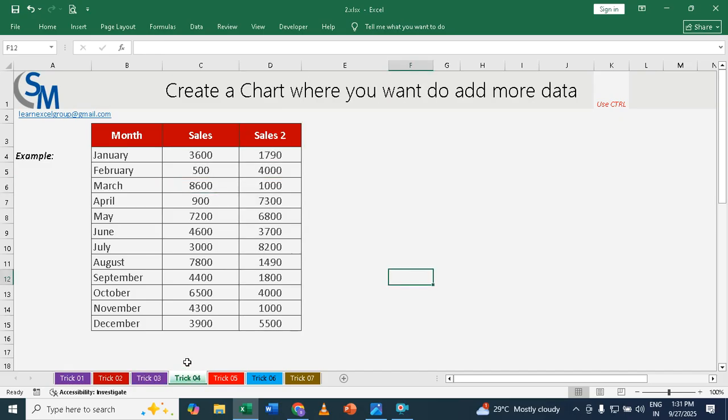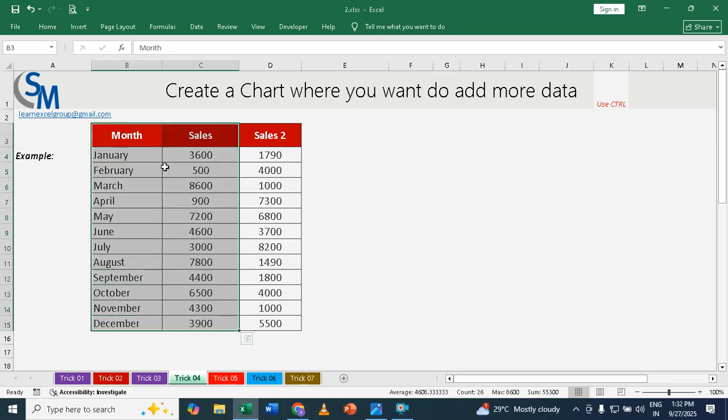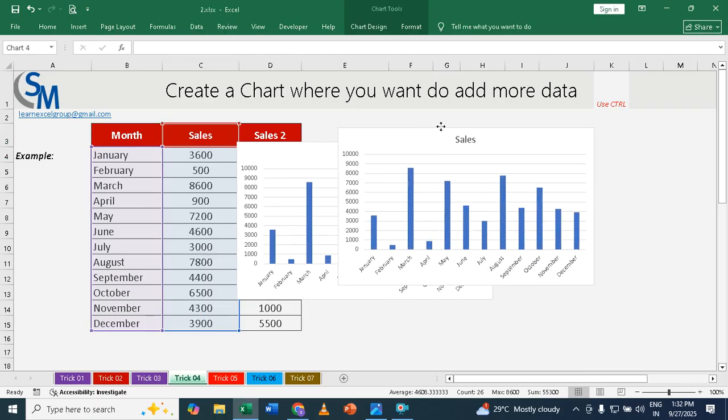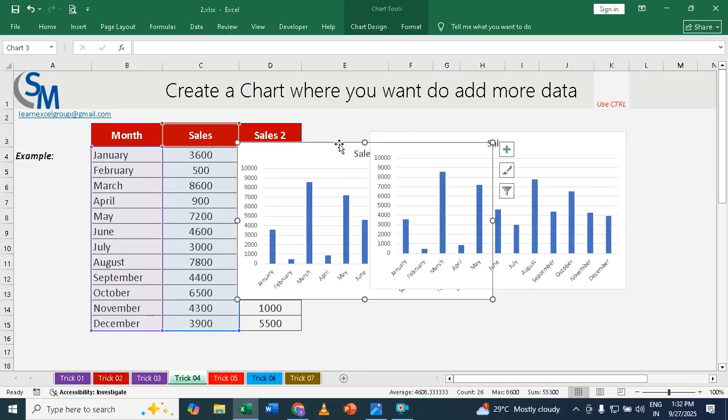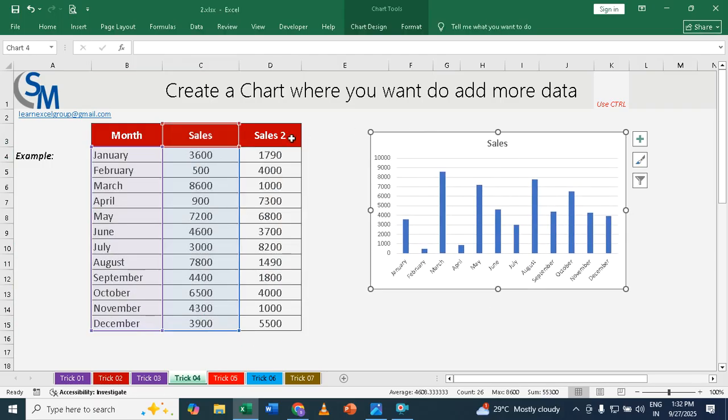Trick number 4 is where I have got one data set over here. I just want to make a graph of only these 2 details, month and sales. So I selected only this much. Just press Alt F1 to create this graph. Now I have only added month and sales. I want to add one more thing, Sales 2. That data I want to add in your graph.